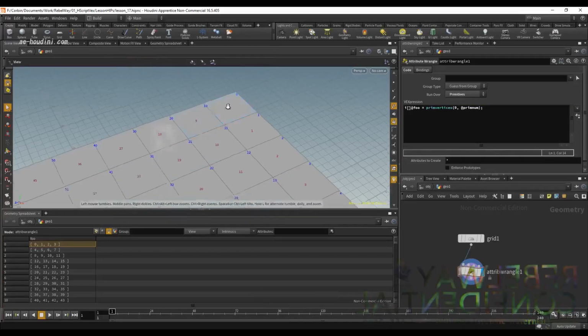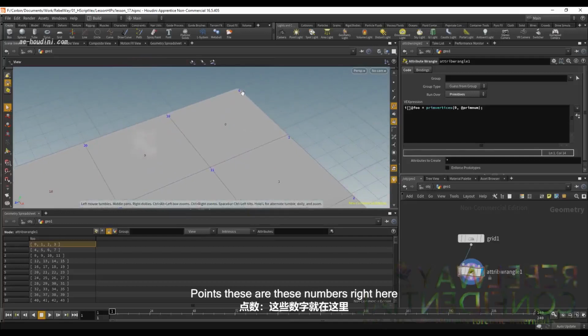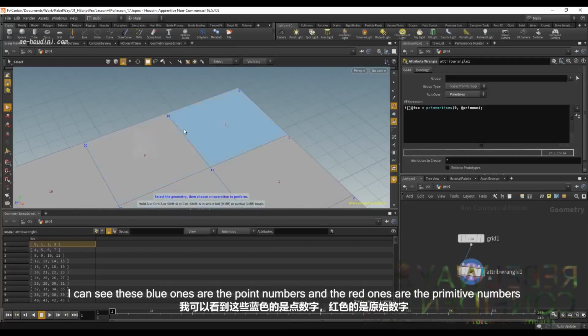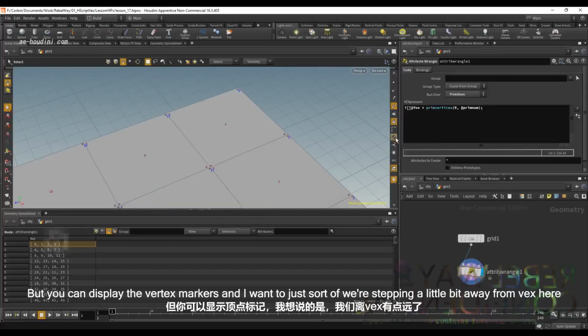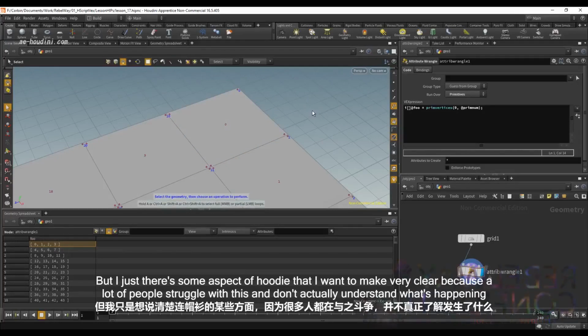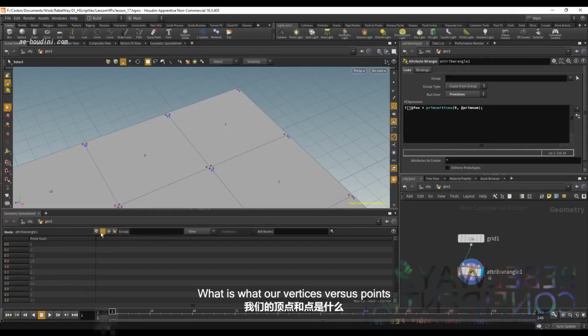Now where are those? These numbers right here, okay, see these blue ones are the point numbers and the red ones are the primitive numbers. Now we cannot actually see the vertex numbers, but you can display the vertex markers. And we're stepping a little bit away from VEX here, but there's some aspect of Houdini that I want to make very clear, because a lot of people struggle with this and don't actually understand what's happening, right? What are vertices versus points?